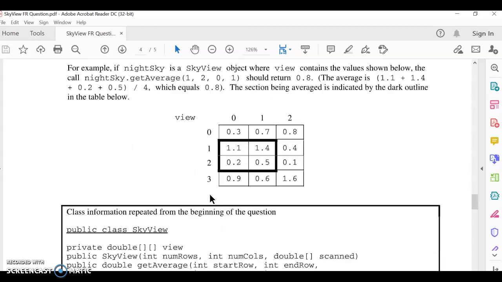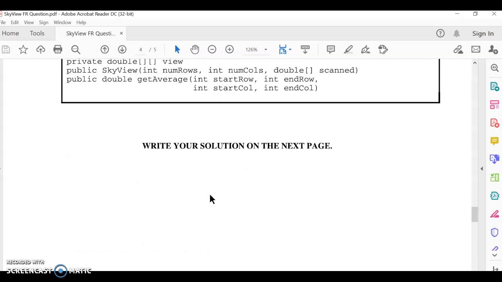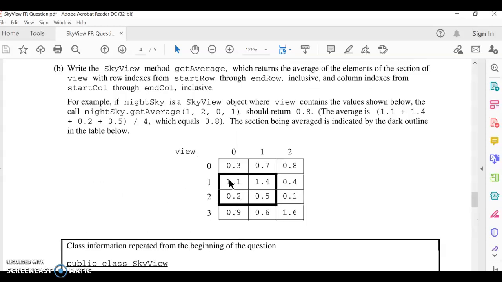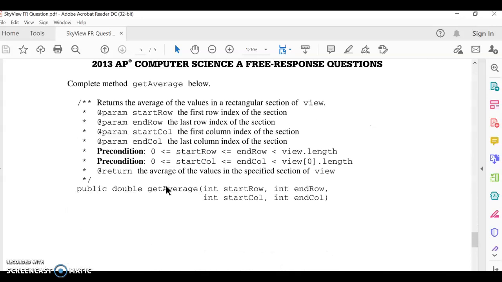So that's basically it. One thing I thought about when I first looked at it: do I have to worry that I'm going to go outside the box, that we'll get an index that goes out of bounds? But they tell you in the heading of getAverage that the starting row will always be greater than or equal to 0, less than or equal to the ending row, and that will be less than or equal to the length, meaning we won't run past, and we won't be negative. Same thing for the starting and ending columns. Remember, view.length is the number of rows, and view[0].length is the number of columns.